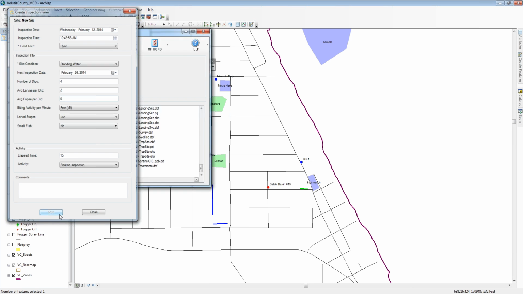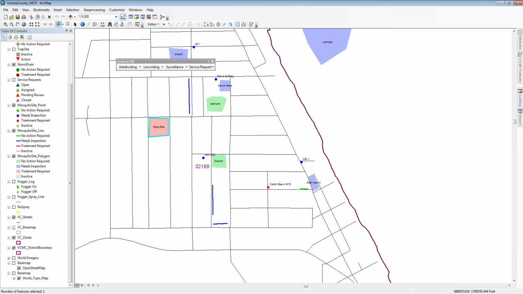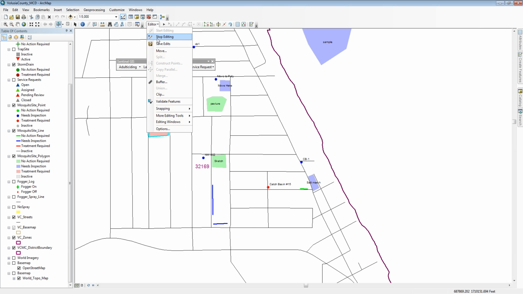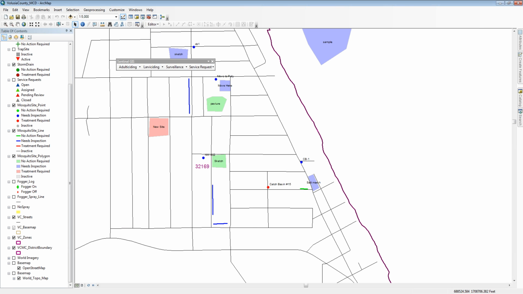I had to put in a 0 there. So this site turns red, indicates that a treatment's required based upon the inspection results. So I just wanted to show that we can actually record the inspections and treatments right on the desktop rather than using a handheld device if needed. Come back and change that data.